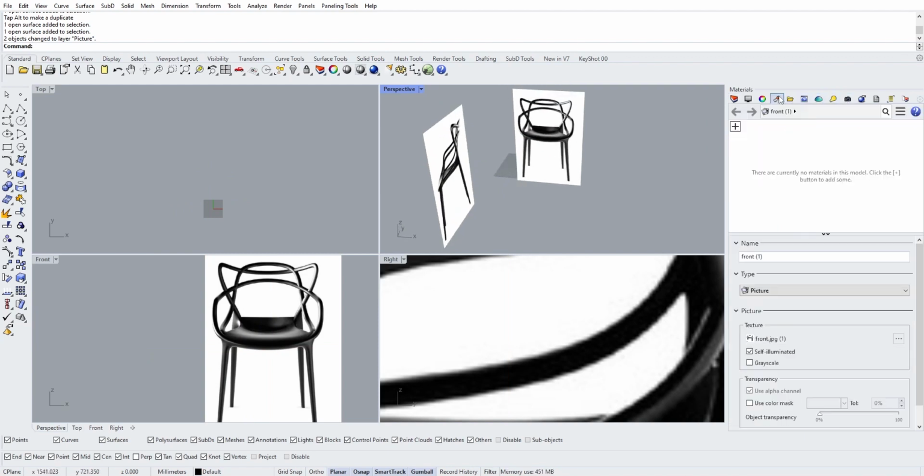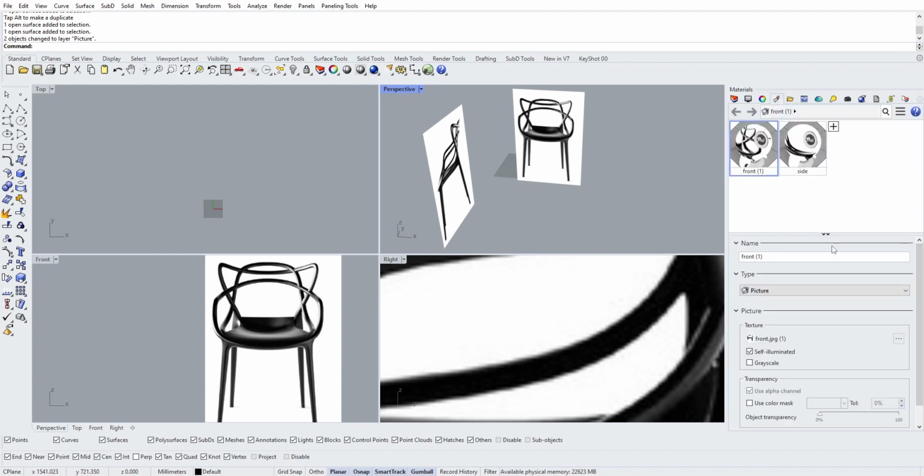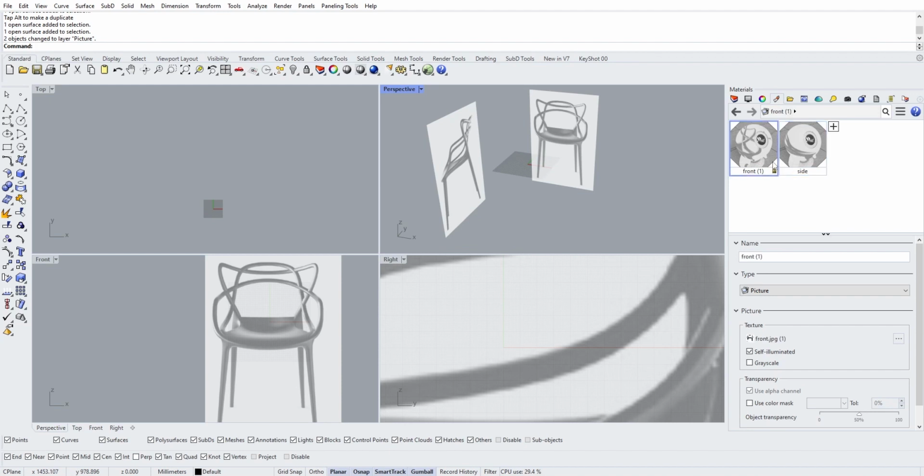And lastly, I will put a bit of opacity, transparency on the material of those pictures to be able to see through. So you go into the material tab, and then each picture is a material. So you can select those pictures and change the transparency parameter.